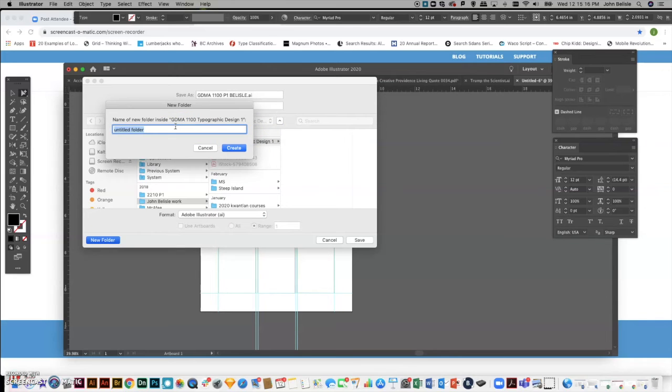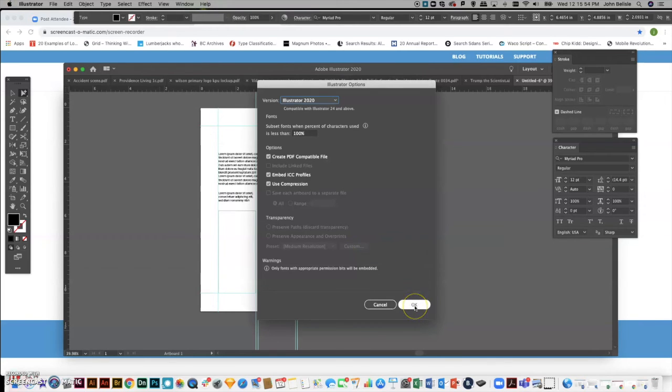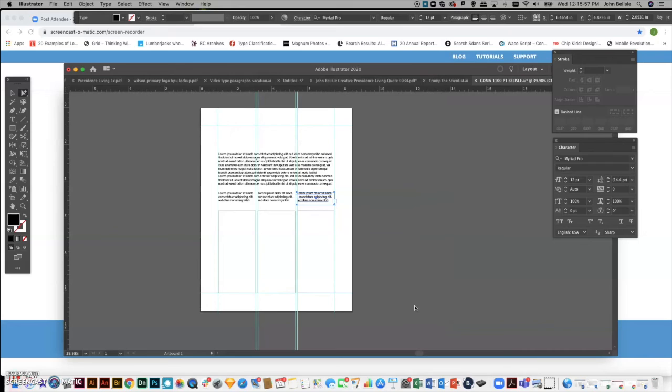So now I can go GDMA typographic design, GDMA 1100 typographic design, and then P1, and go create. So now you basically have a folder to put all your projects in. Every time you start a new project, you do a new folder. So this one is our P1 project. And now I have my Illustrator file ready to save, and I go save. And I'll use all the defaults. So once you do that, now it's saved a copy of this into the folder.